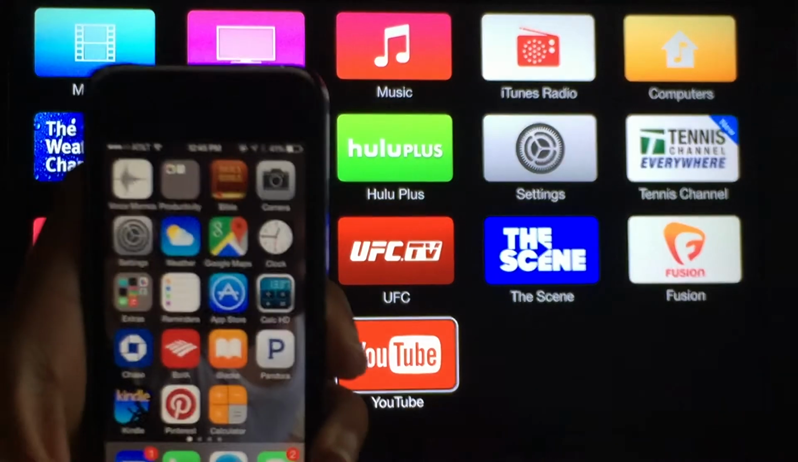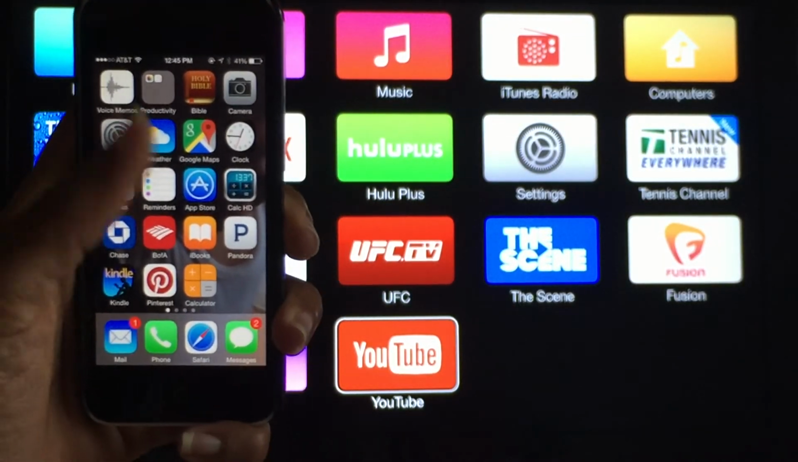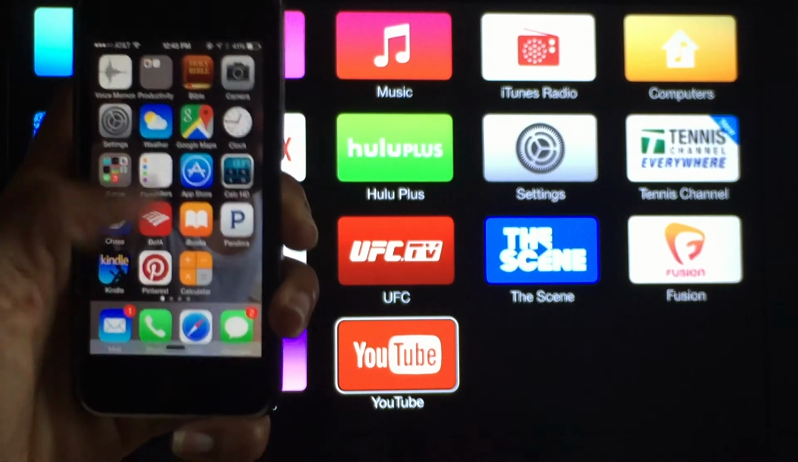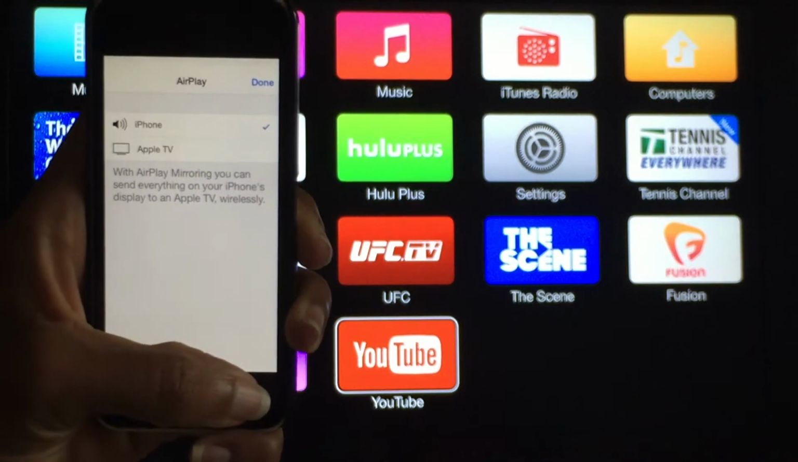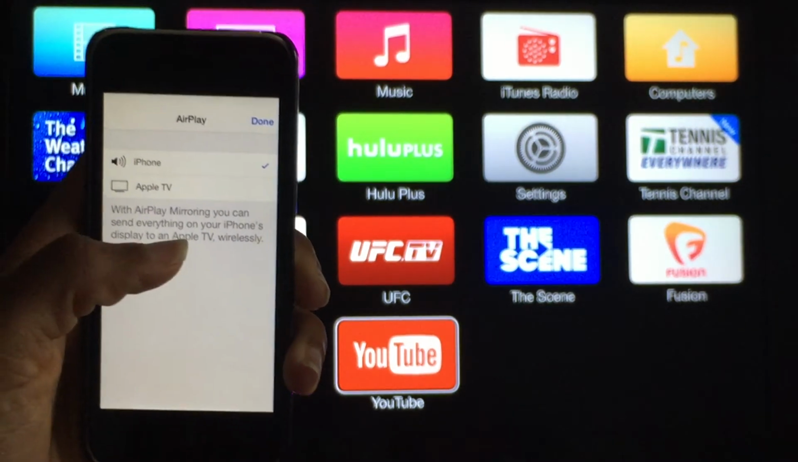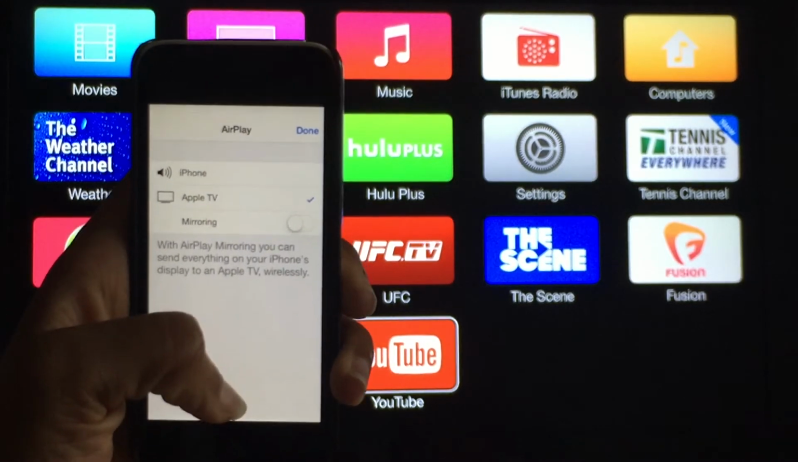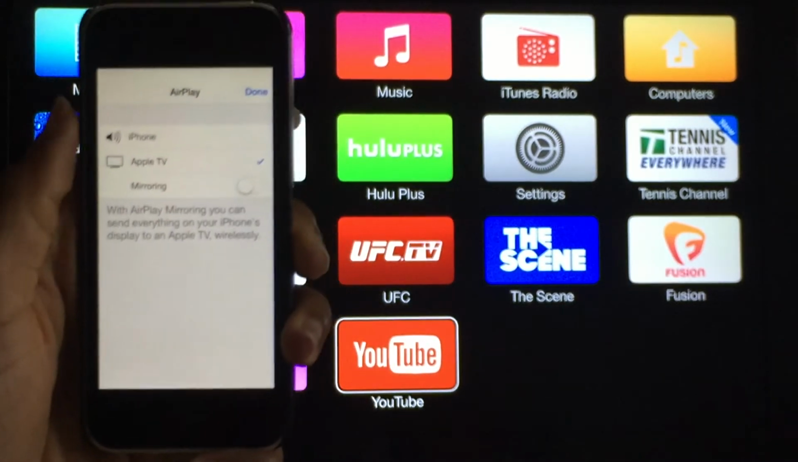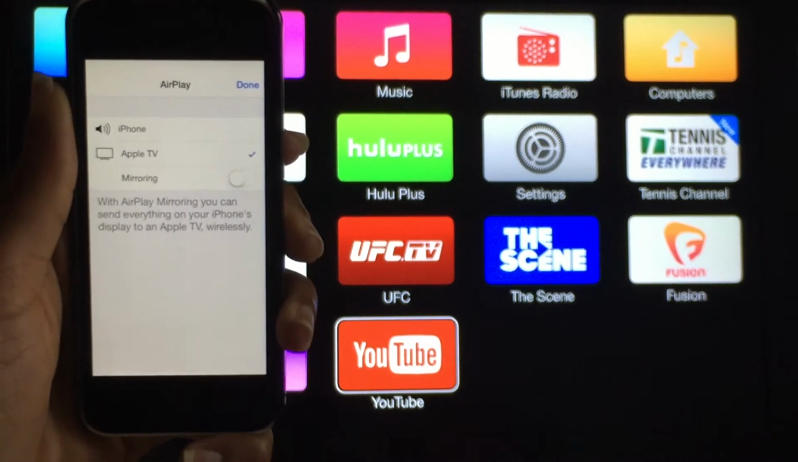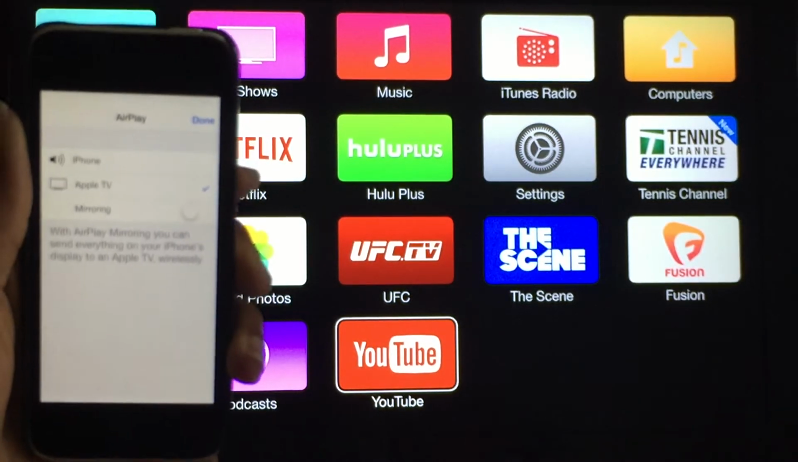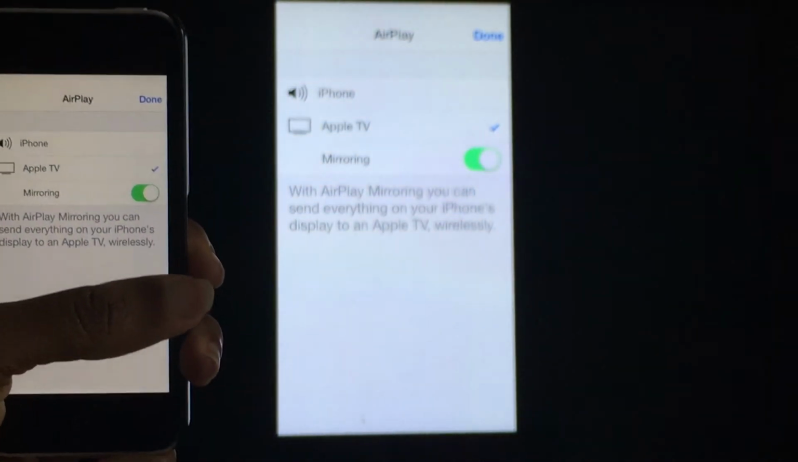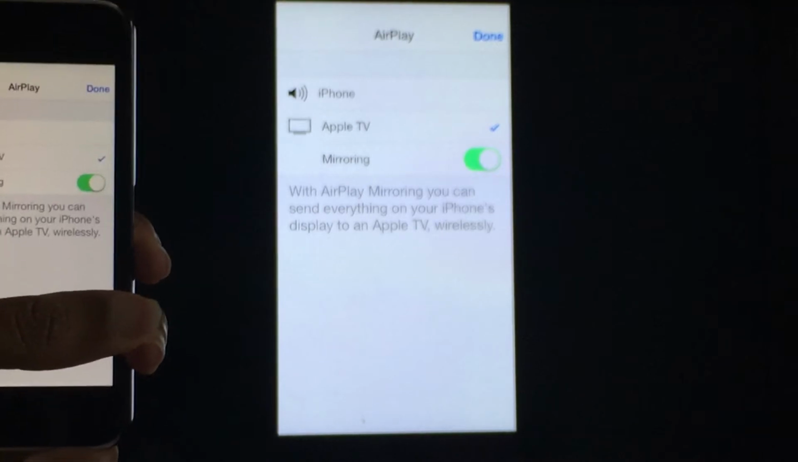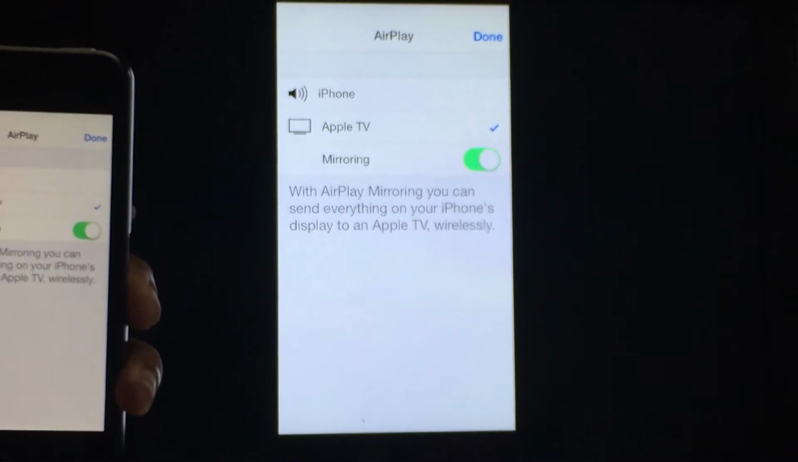So in order to use that mirroring function, from our main menu, we're going to swipe up and we'll select AirPlay. And that is going to pull up a menu for AirPlay. Now if I only click on Apple TV, it's going to show me any apps that I open up on the phone. But if I want to show everything that I'm doing on the phone, which may be the easiest option, I'll click on mirroring. And now I am showing everything on my phone that I want to show the kids on the screen.